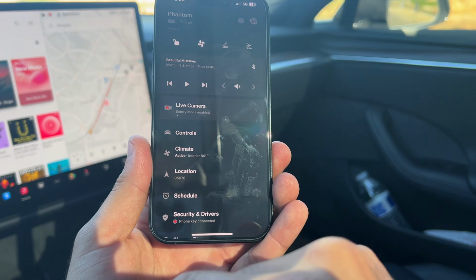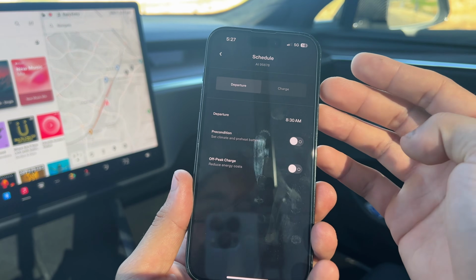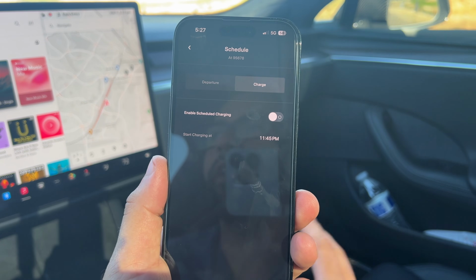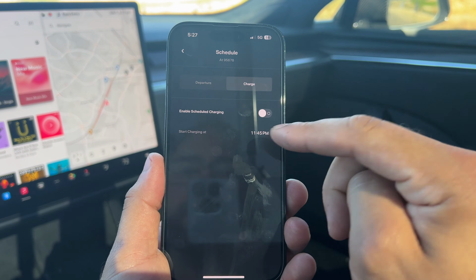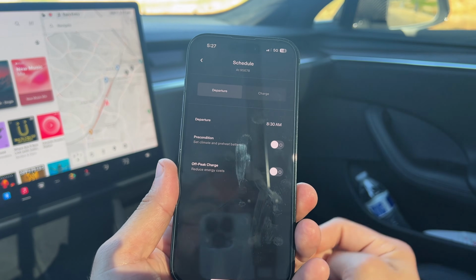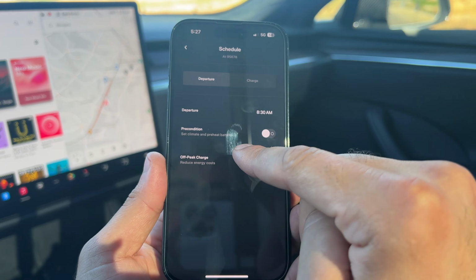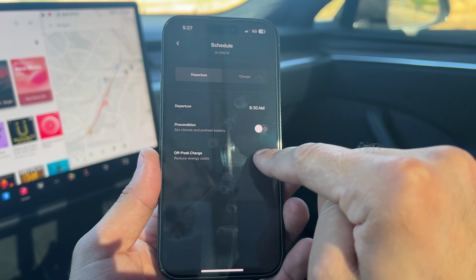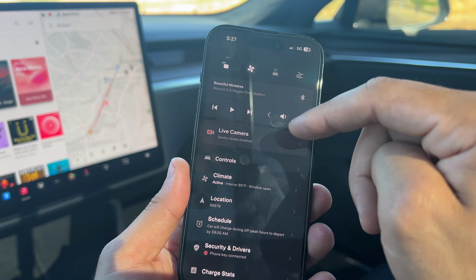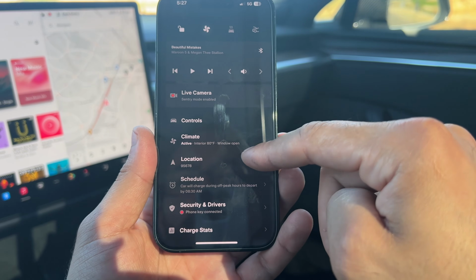Locations, where you can monitor the vehicle location. Schedule, here's where you can go in and adjust the departure time or the charge time. If you live in an area that has a non-peak hour, you can enable this and set the time you want the car to automatically charge each and every time, or departure for your vehicle to always be charged at a certain time. You can also enable precondition or charge off peak hour, so you don't have to rely on that. You can always just adjust it all right here. So it's easier to adjust that on the smartphone, in my opinion, than the actual main display.